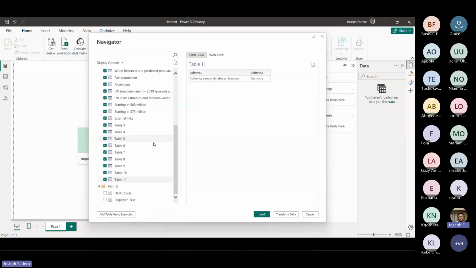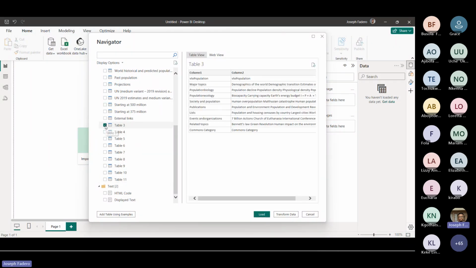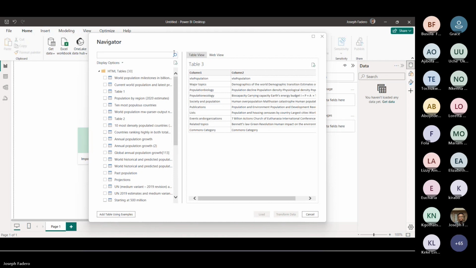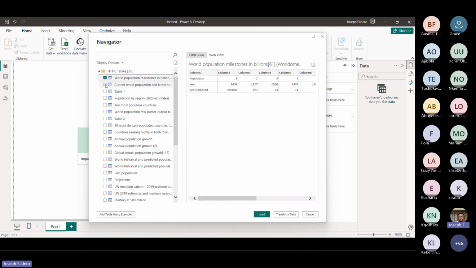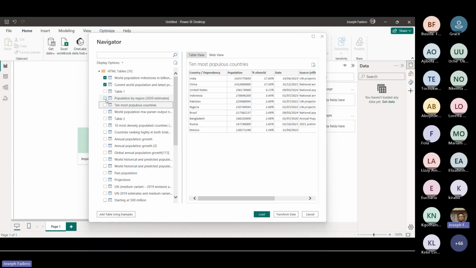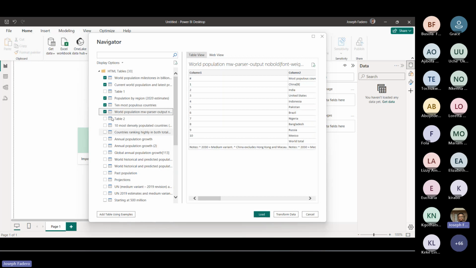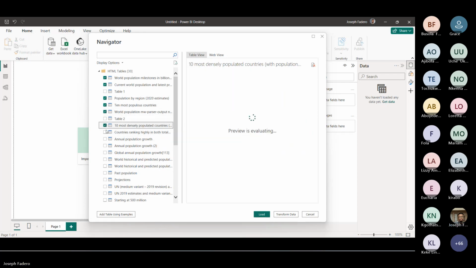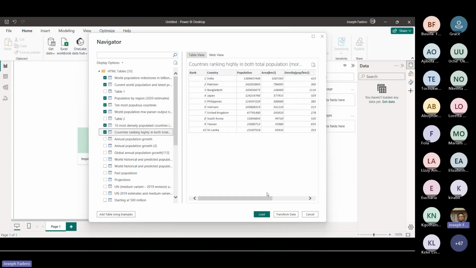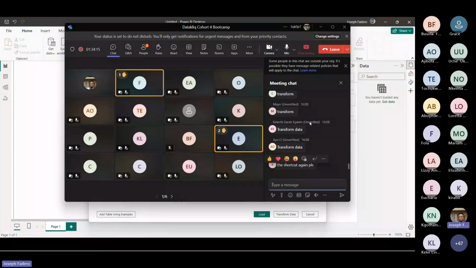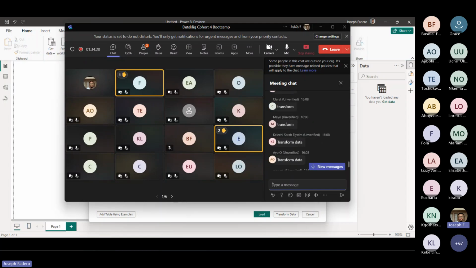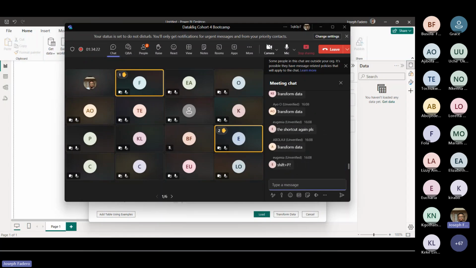But if I don't want to bring in all, I just select it. So world population, current world population, the most populous, and this, right? Okay, so I was asking, what do we need to do? I can see transform data. I can see transform data. Okay, I want to ask us, why not load? Why are we doing transform data?